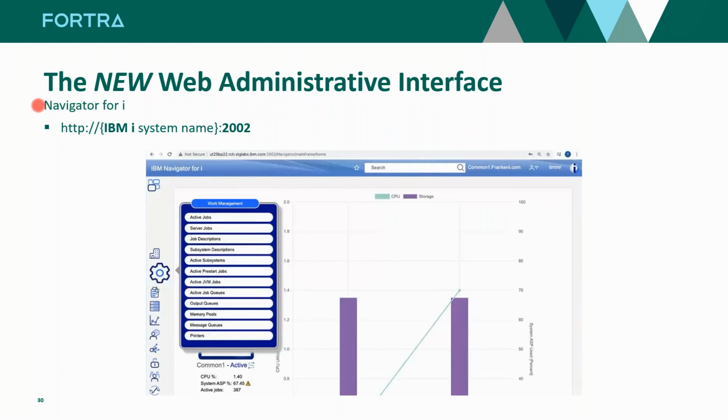You can access it by using the port 2002. It's actually the Navigator for i right now. And you can see that it has a more modern look and feel. It still does not quite support all of the features that were supported by the old version, but they are getting there. I mean, with the latest TRs and the latest patches, IBM is getting to support everything. So Chuck.